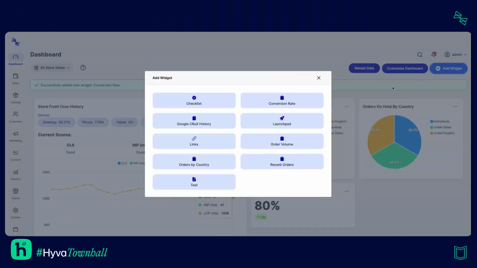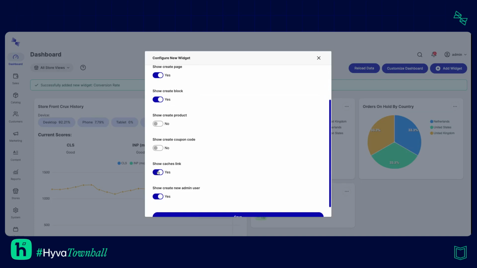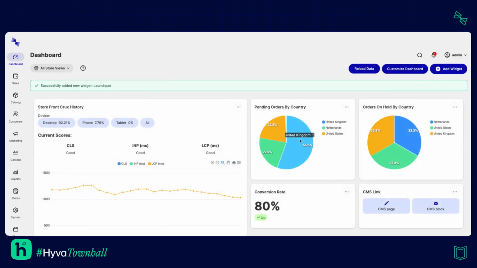And then I'm going to do the same for the launchpad, but in this case I only want to show the CMS links. So I'm going to untoggle all the other options. Oops, and click save. It's been added there.